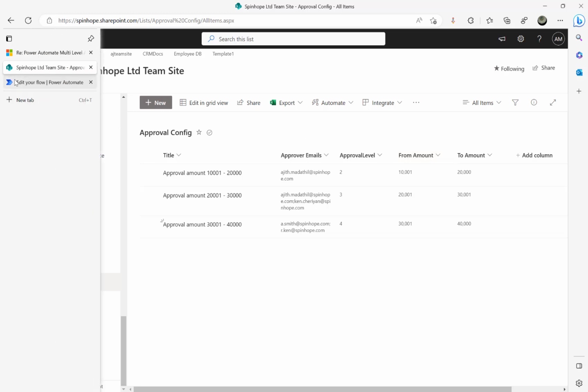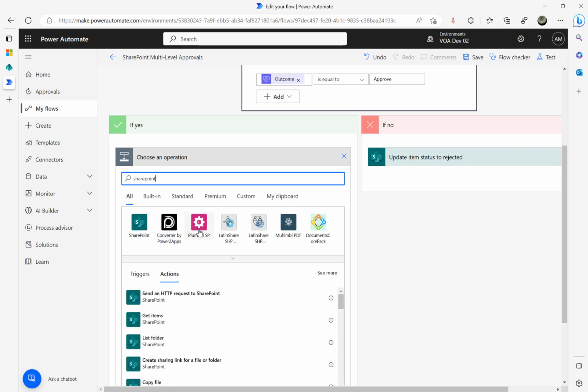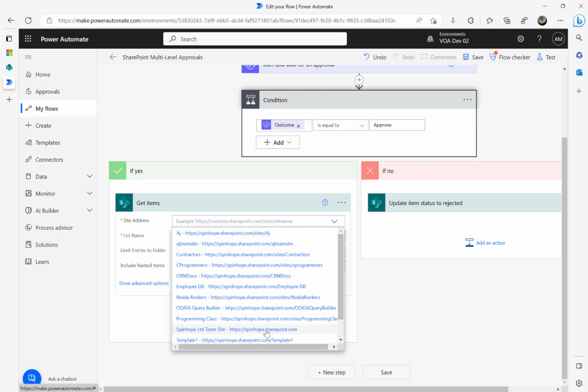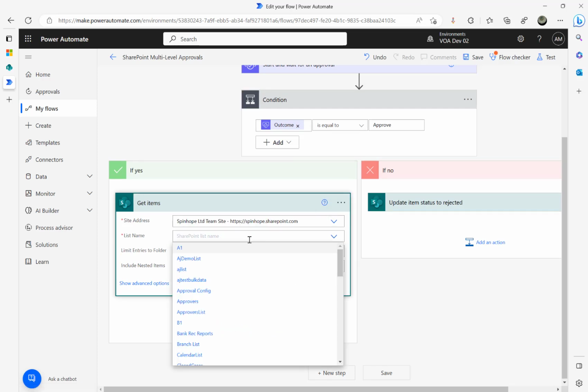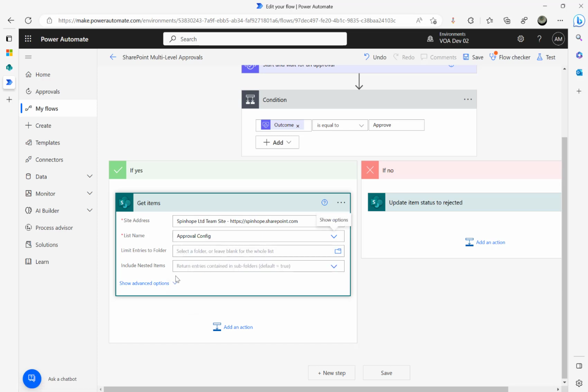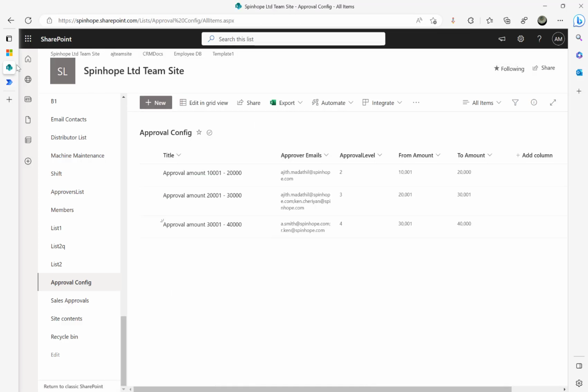Okay. So again, the SharePoint connector we want, and Get items. List name: now we need to look for the approval config, because that's the email we want. And here I'm going to use the filter query. So I'm going to use from amount. See that in my column name I got 'from space amount'. So this is a technique you need to do here.